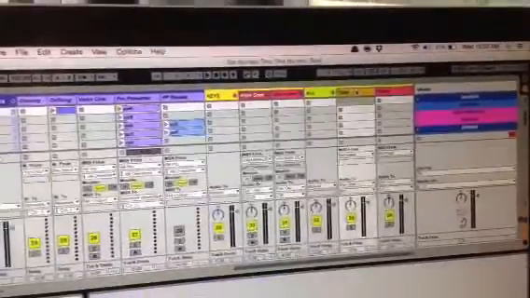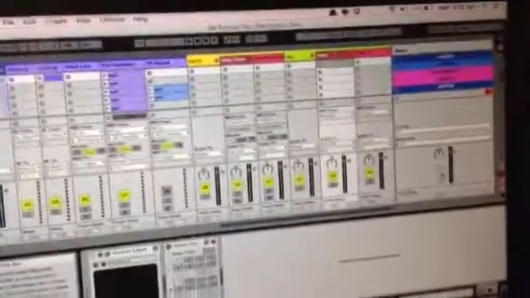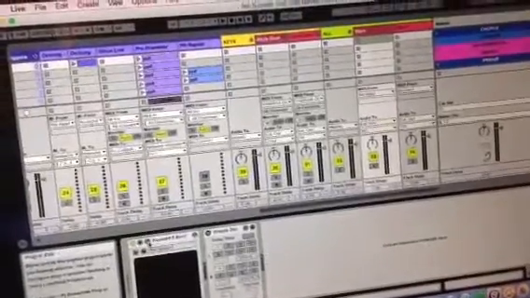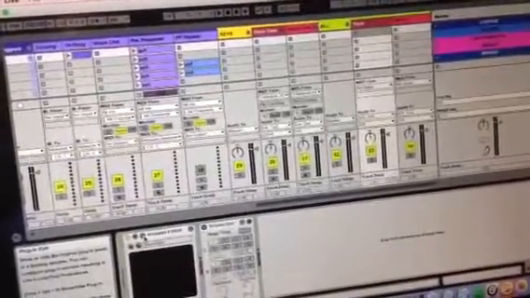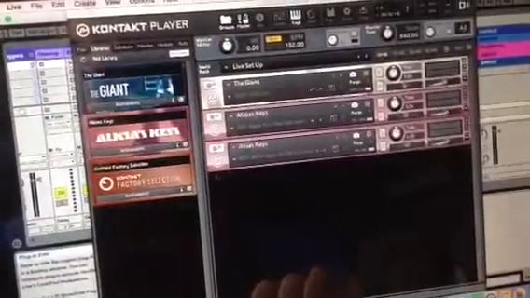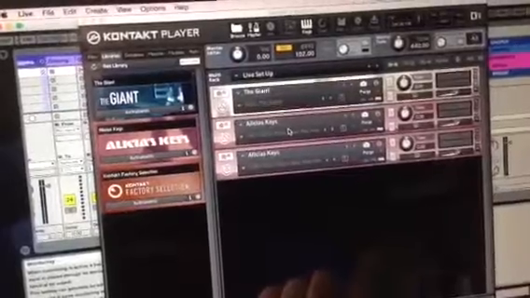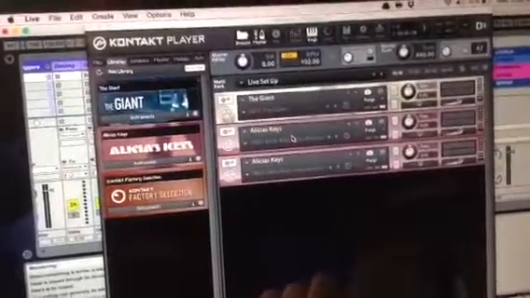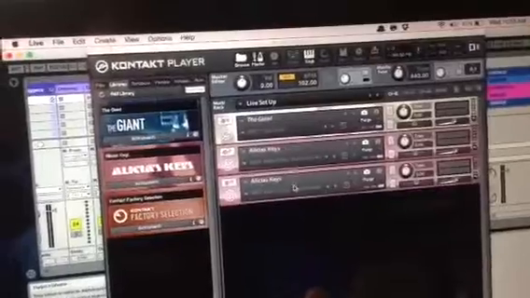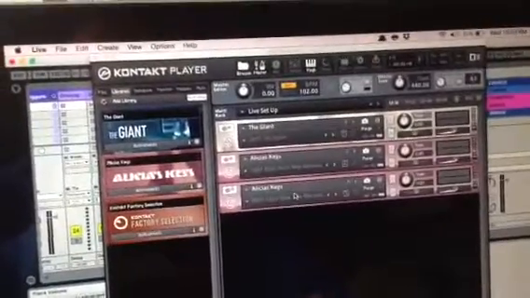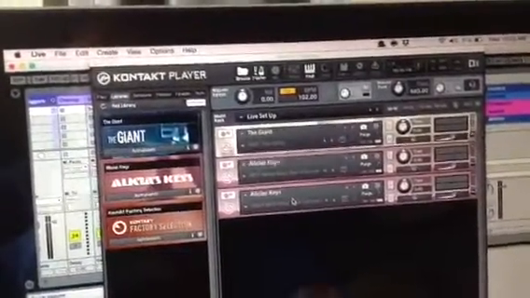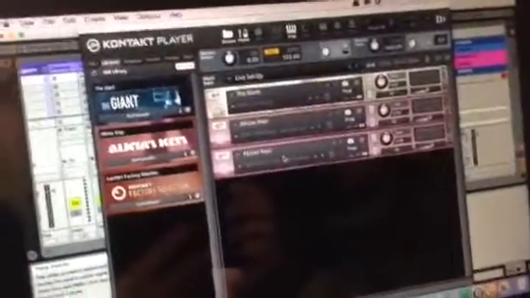I'll start here, in the keys. I'll explain what I got here. I've got the Giant. This is Alicia Keys, but this is only the upper half of the keyboard, and this is Alicia Keys, the entire keyboard. So if there's a section where I want the piano to be the entire keyboard, then I will trigger this one, and I'll show you how to do that in just a second.